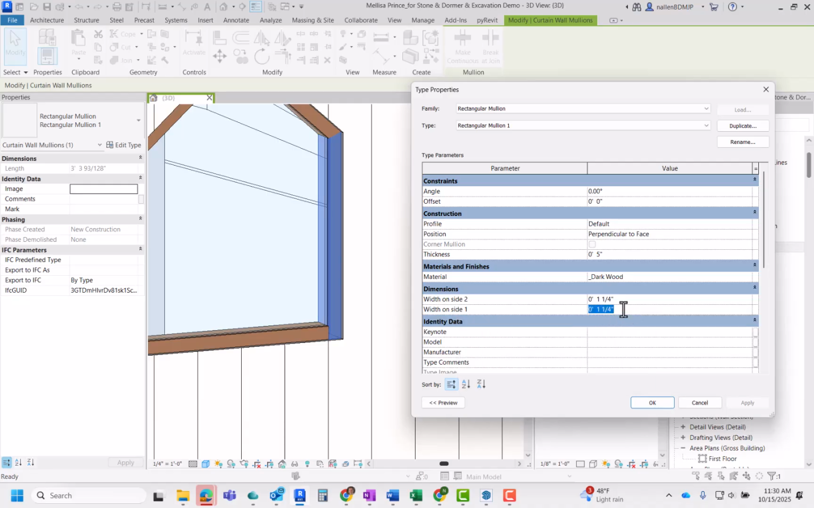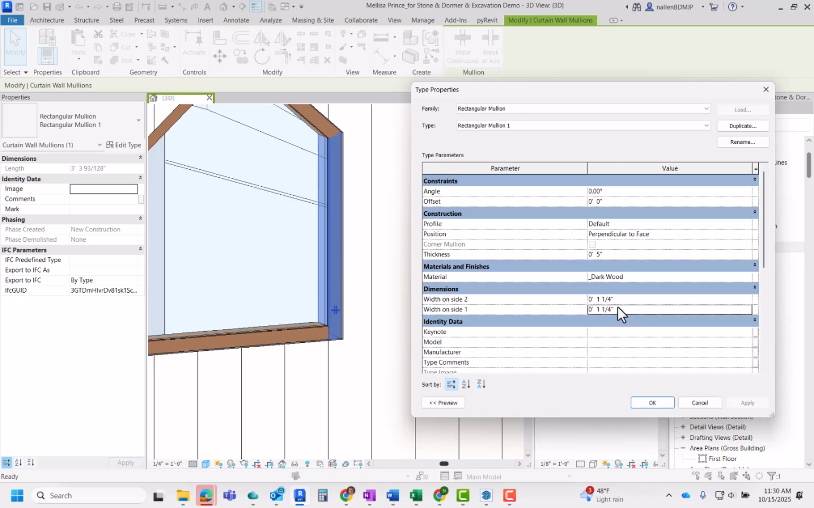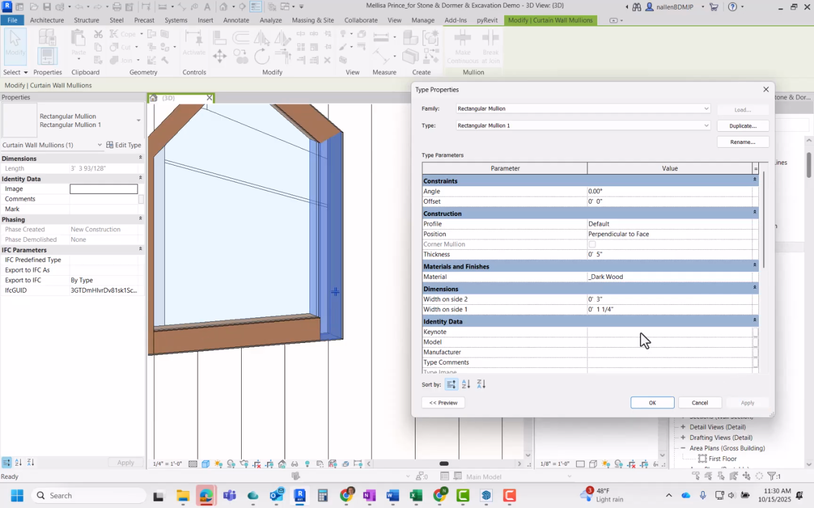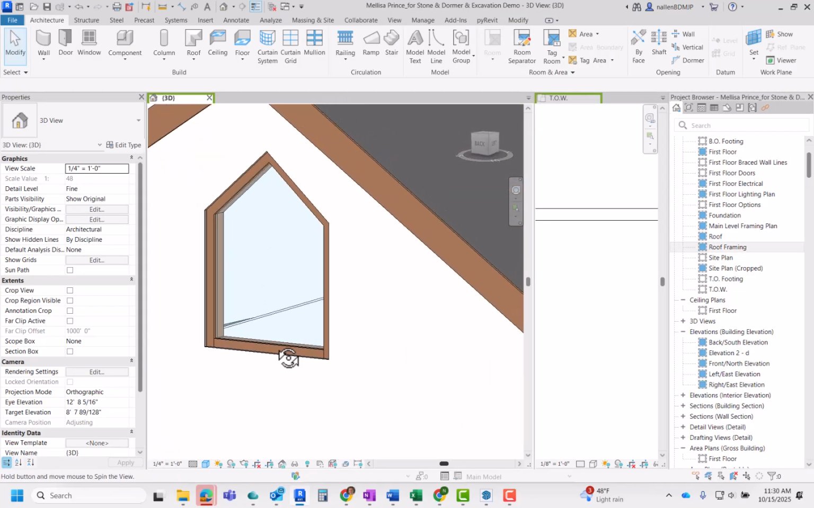But let's just try something. If I change the width on side 3, or sorry, on side 1, 2, 3, there's what we get. 1.25 looked better, didn't it? If I change the other one to 3, there you go. Evidently, they both do the same thing. So make sure that you get the width that you're looking for.